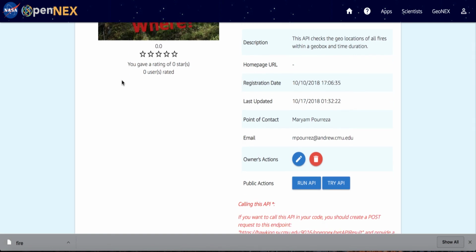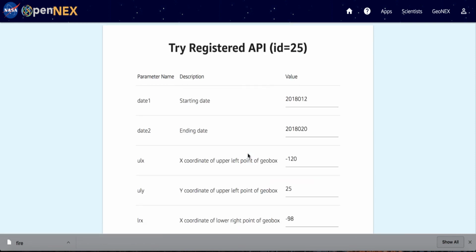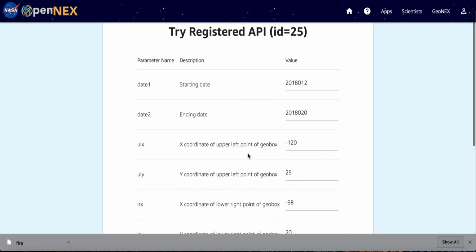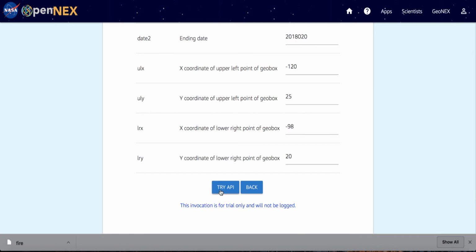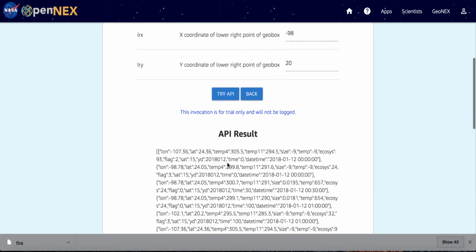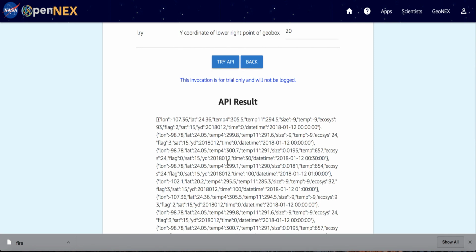You can also verify if your API is ready to use by selecting the Try API button in the API detail page. This page shows all the parameters provided in your sample URL call for your API along with the default values. Selecting the Try API button will show the result of your API call. This invocation is for trial only and will not be logged as an execution in the OpenNEX.